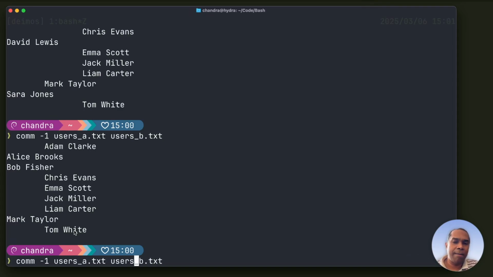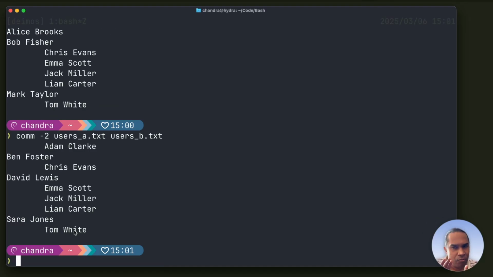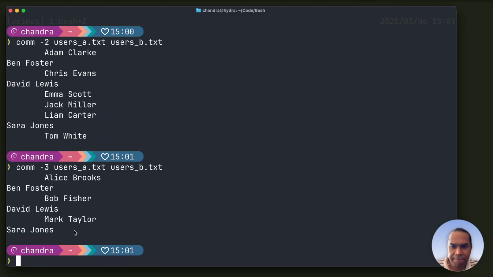You say -1. The switch here indicates which column you don't want to get printed, right? Suppose when you use comm -2, it shows the first column and the third column, not the second column. So it shows all the entries found in the first file, not in the second one. The second file's entries alone are not shown. Then the common entries are shown. I can use comm -3 to show only the differences of the first file and second file, but not the common entries. The third column is not printed. So you can exactly select which column you don't want to get printed by using the minus number here.